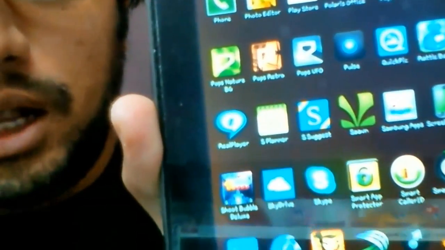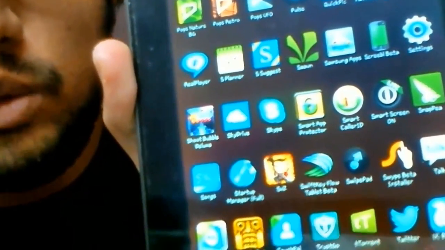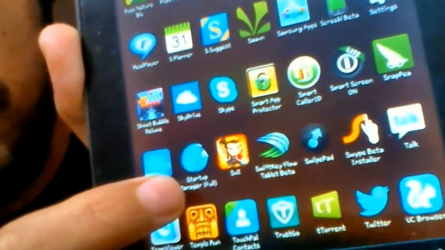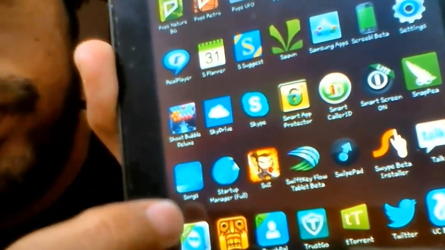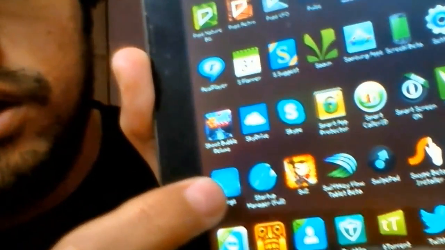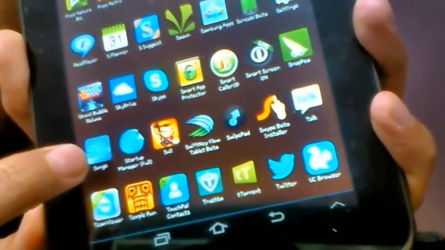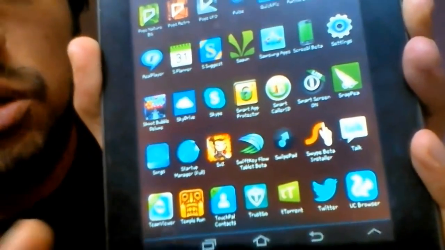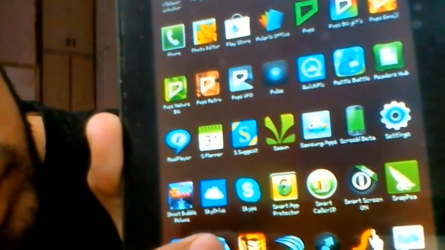This is the home screen, and I know it is a bit blurry here, but you can see Startup Manager. It is a blue icon. I know it's a bit shiny here, so you can't see it properly, but I'll share the link in the description to download this app. Just click on this app and you will see the various options available.